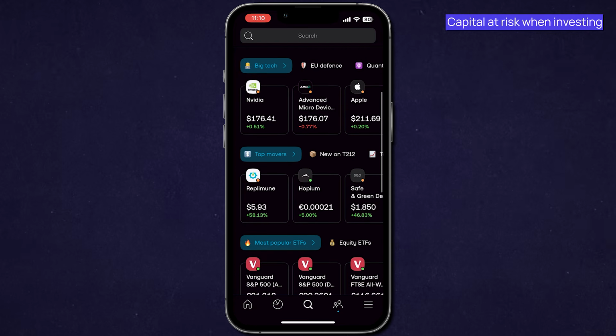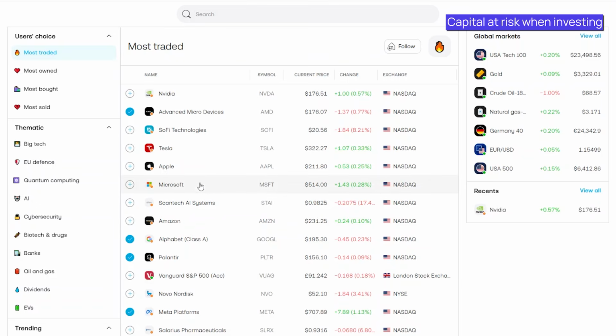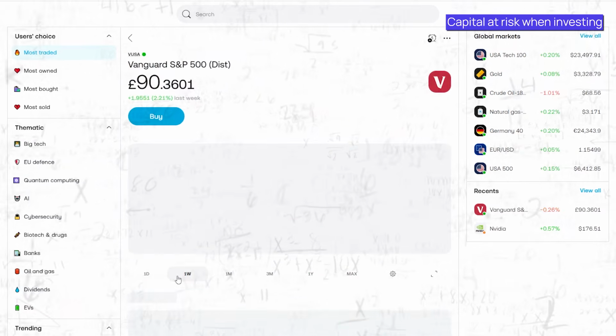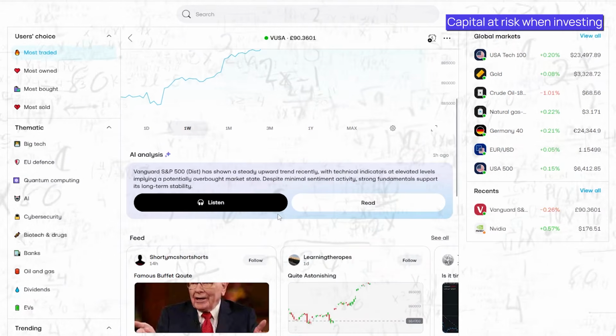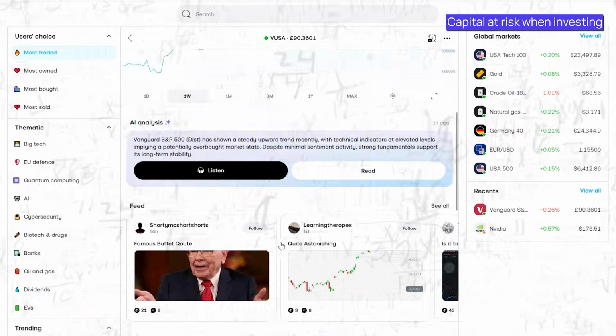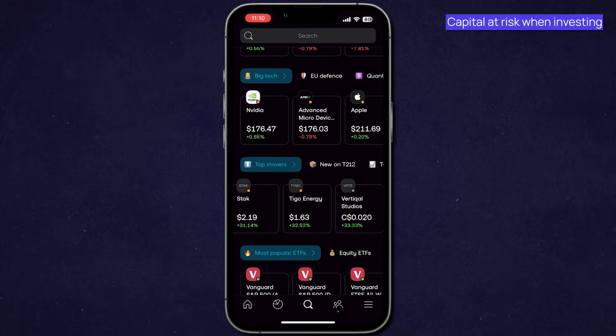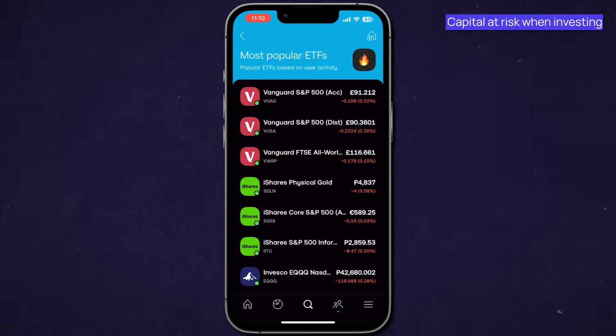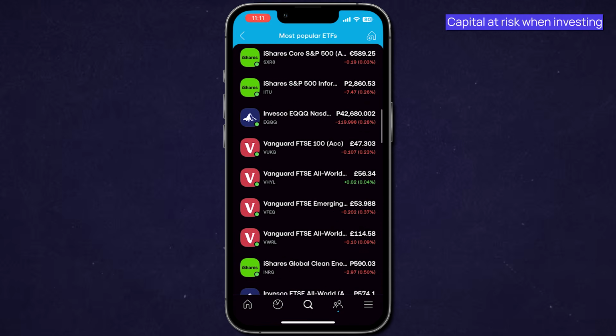Now, on mobile, this has changed a little bit, but on desktop, they've completely overhauled how this section works. And it's really quite confusing when you don't know how to use it, so I'll run you through both of them. On mobile, instruments are broken down into sections like the top movers, tech companies, most popular ETFs, and so on, and you can click onto each of these sections to see the full list of securities.